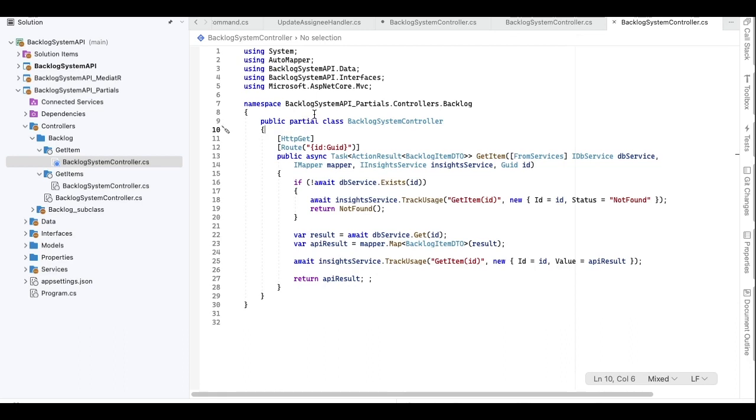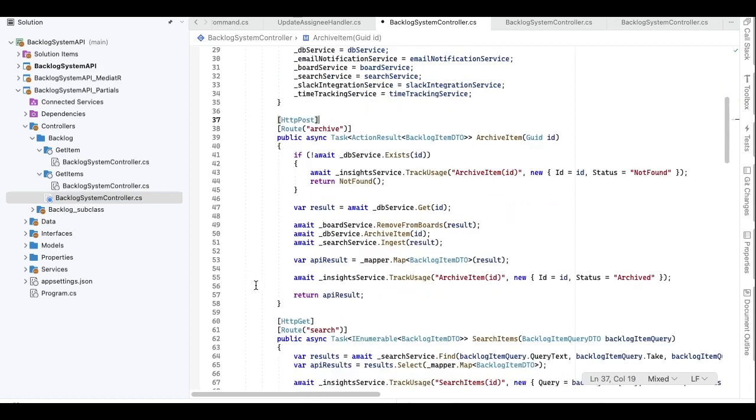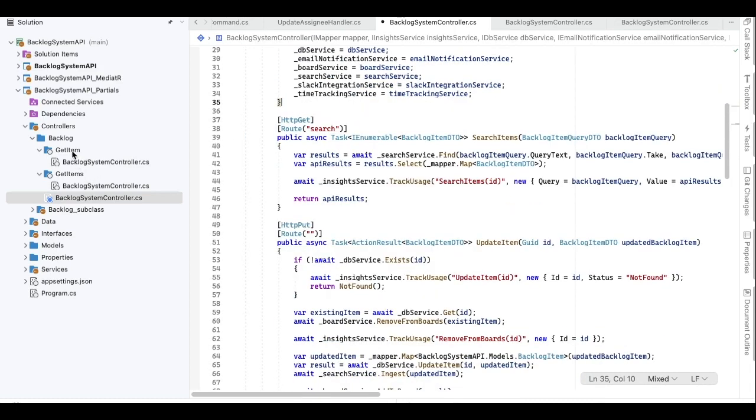And as you can see, it does make it readable, right? Everything is here. Same advantage as MediatR. You can debug only this method. Let's go ahead and do another one. Let's do the archive one. So we cut it from here.